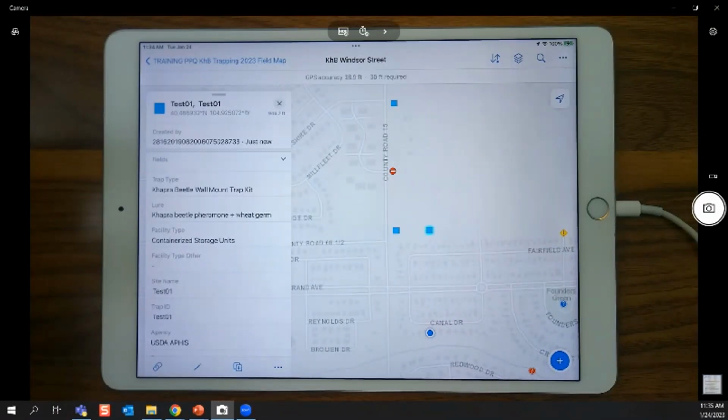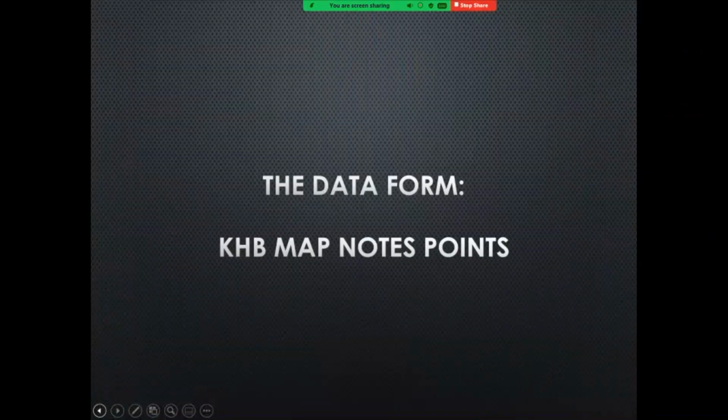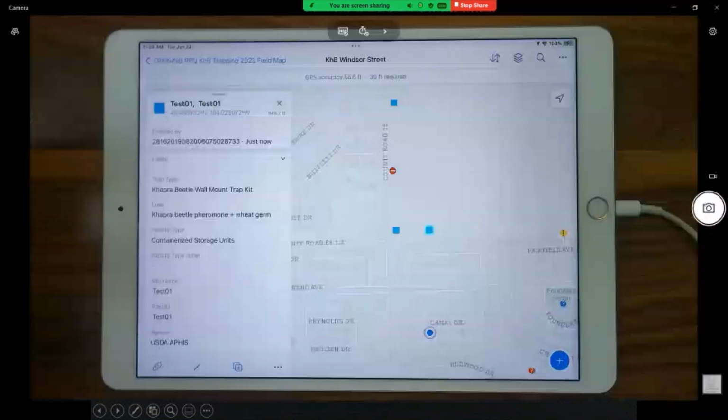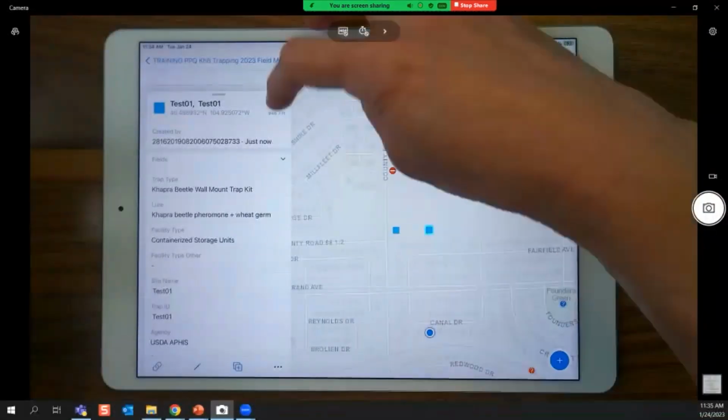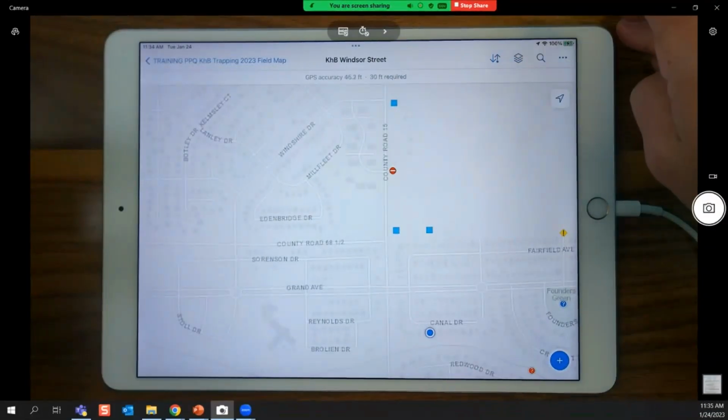All right, let's look at the next layer on this list, which is the map nodes points. So I'm going to go right back and show you how that works. And that ought to cover you, I think.